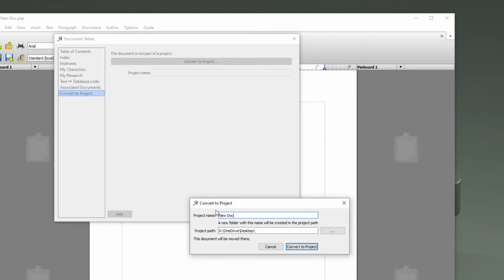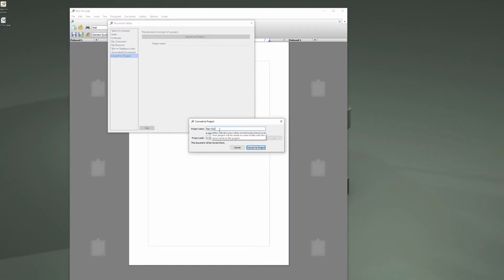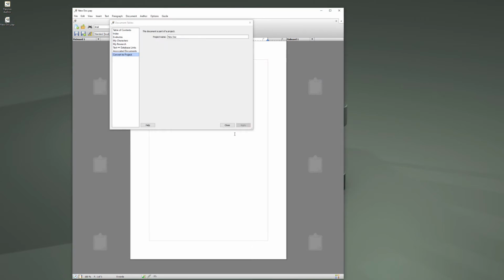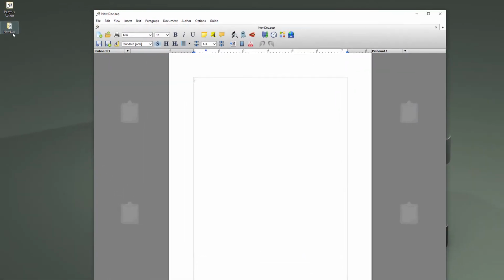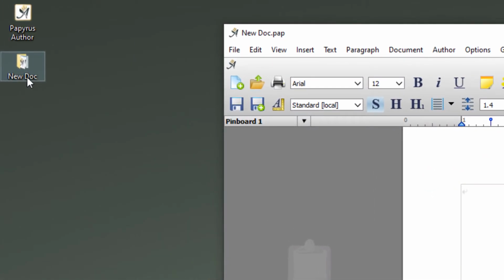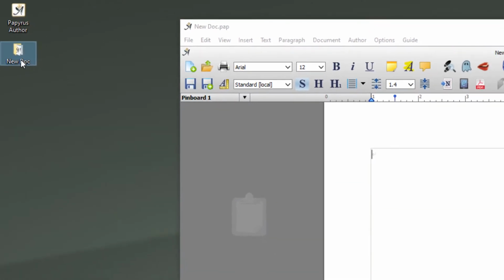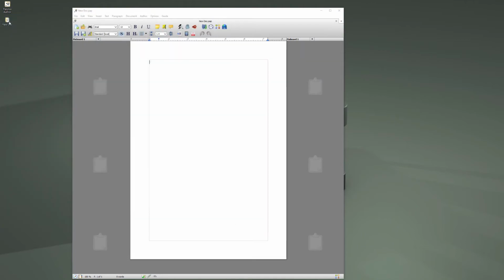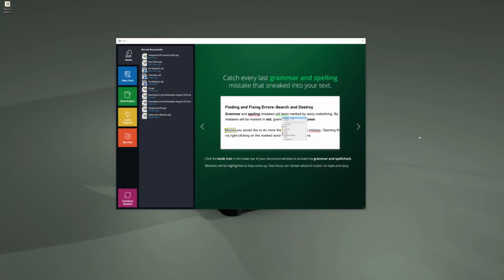And again, it's going to ask me where I want to save this document to a project folder. I'm going to keep it on the desktop for the moment, and it will come up as new document. But watch this. As soon as I click Convert to Project, this will disappear. And there you can see it was replaced with a folder. So it's now a project in exactly the same way as the projects we just created. So as soon as you create your databases, your research databases, your character databases and backups, it will stay in this folder.